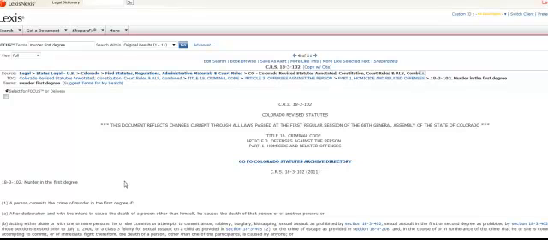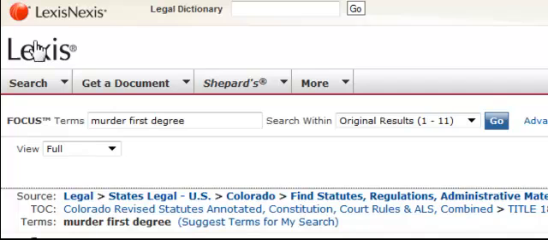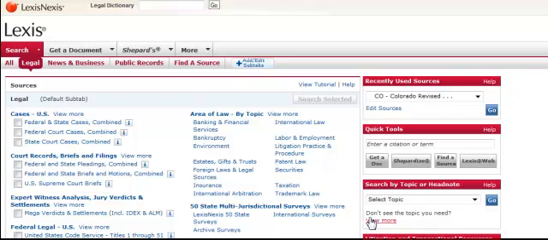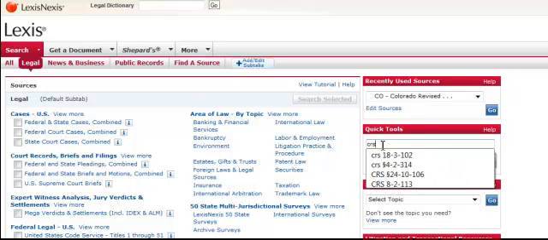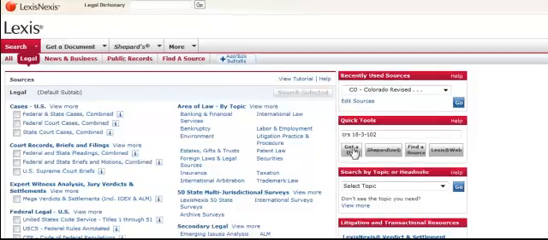So that's how you can search for a particular statute using keywords. If I already knew the number of the statute I was interested in, there's a really easy way to access it on Lexis. I go back by clicking the large Lexis icon. And then over here, there's a quick tools search box. I can enter the statute citation that I know, 18-3-102. I can then click this first link for Get a Doc.